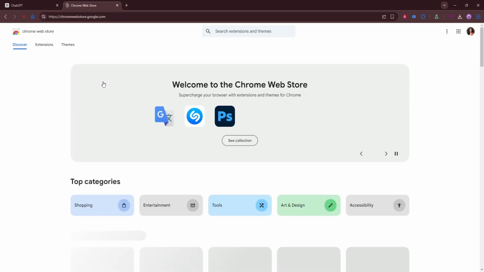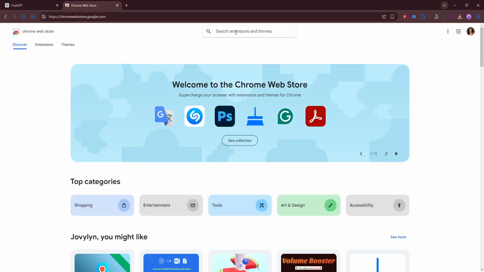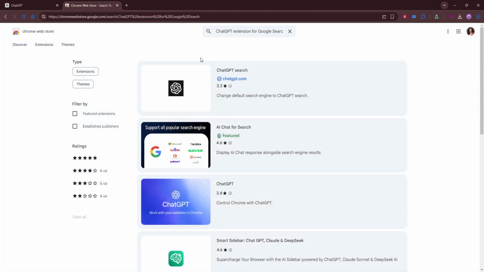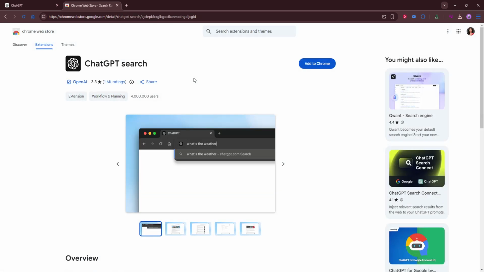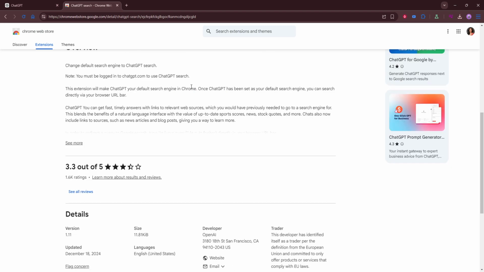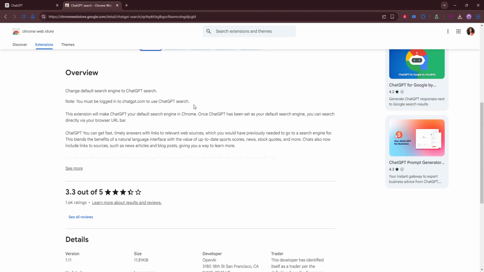When you arrive at the store, use the search bar to look for the official ChatGPT search extension. Be sure to choose the official version so you're installing the correct tool and not a similar looking alternative. When you find the extension, open its page and click Add to Chrome. Chrome will then show a confirmation prompt with some basic information about what the extension needs in order to work. Review that prompt and then confirm the installation to continue. After a few moments, the extension should be added to Chrome.